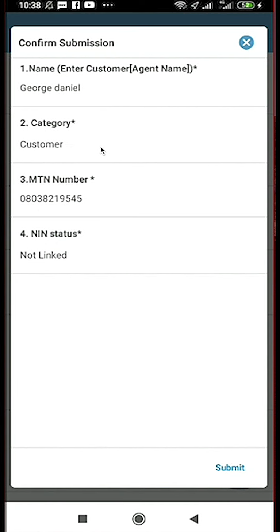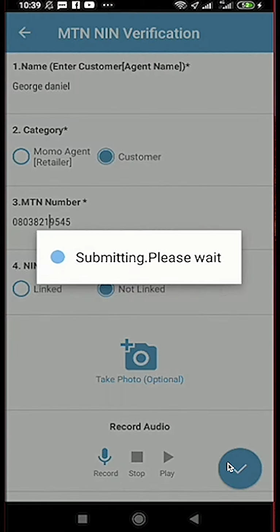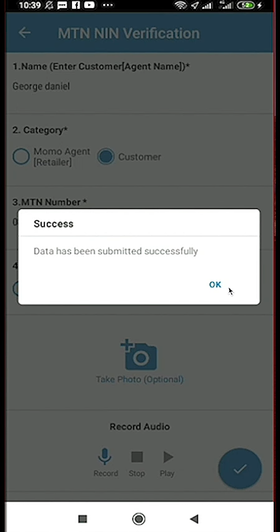I look at the name, I look at the category, correct. I look at the number 08038219545, correct. Yes, he was not linked because he needs to go to the local government and get his name. And then I submit my report. So when I submit my report, that is it. You see, it takes less than 1 minute to do that.